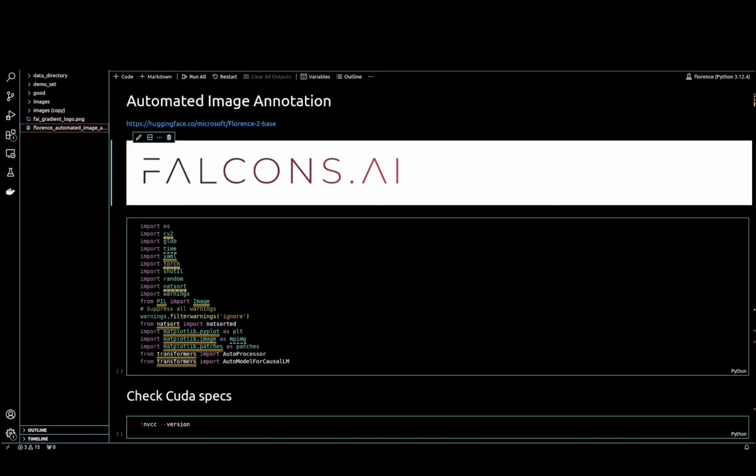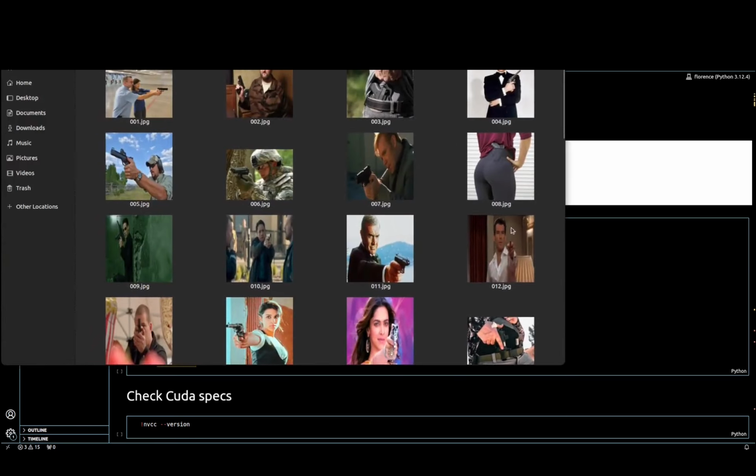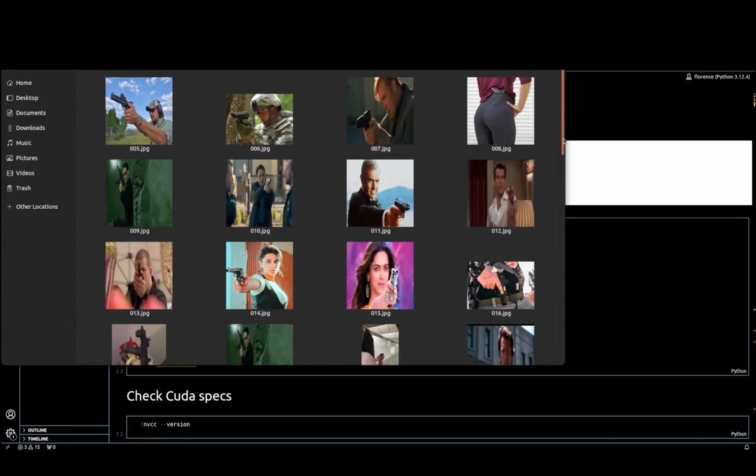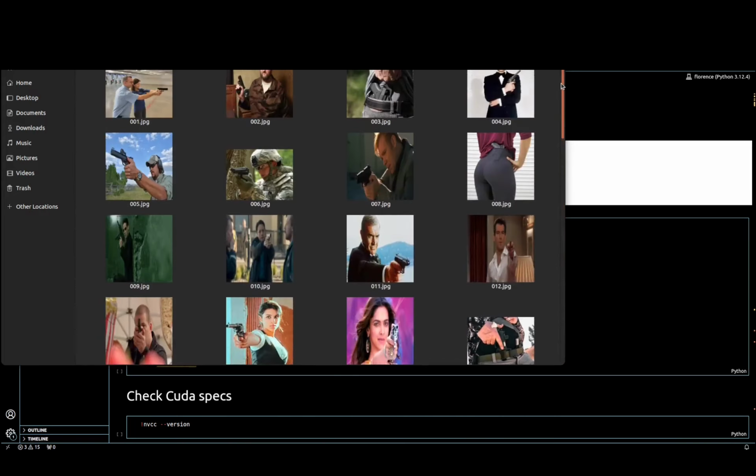Hello again everyone. In this video I just wanted to go through another use case that we've been toying around with for the Florence-2 vision model from Microsoft. And so what we've decided to try is automated image tagging. We have some images in a directory, and it's just different images of different weapons that we wanted to see if we could tag for training later.